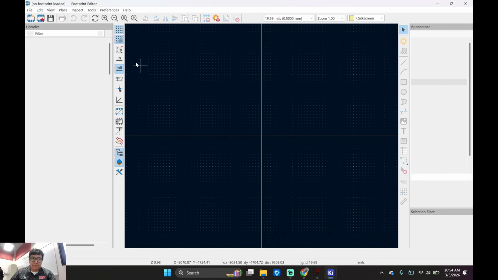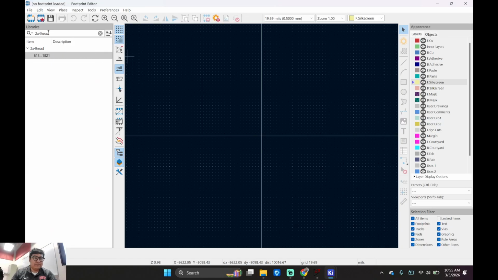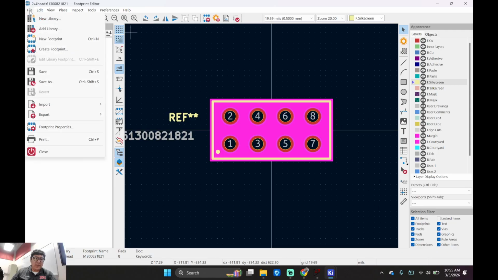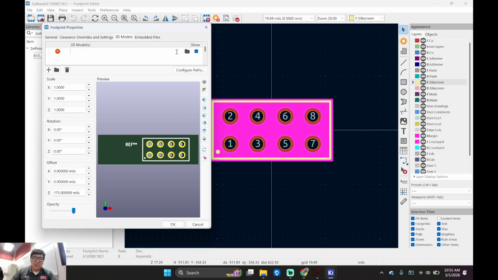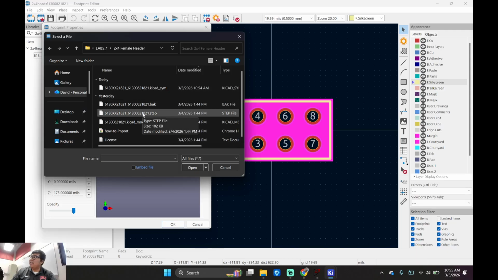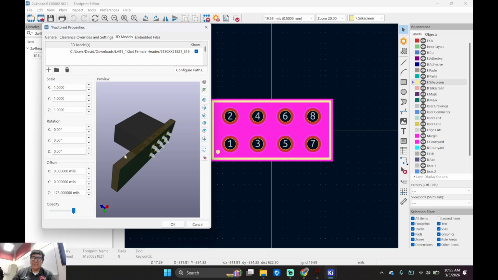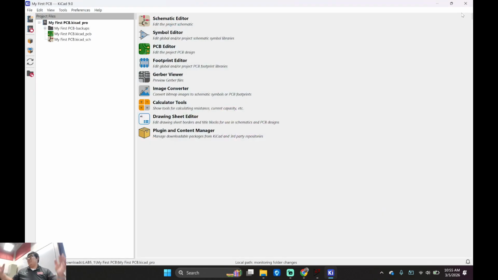I already have that open over here. 2x4 head. Double click. Okay. Go to File, go to Footprint Properties, 3D Models. Let's go find that model, right? 2x4 female header. It's called a step file, right? Click on it, open, boom. You're done. Okay it, save it. You're ready to go. So then what am I going to do next on my schematic?